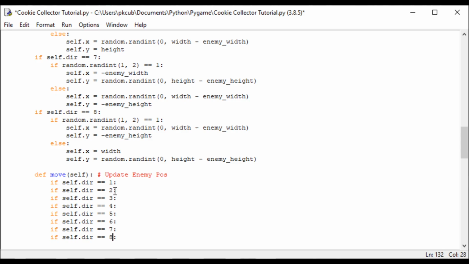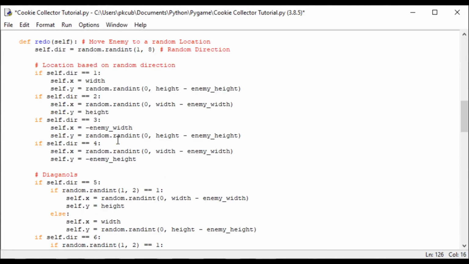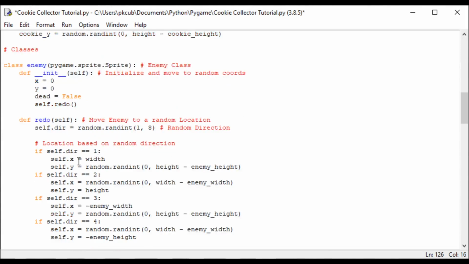Not 18, 8. Right. So now if the self.direction is 1, I'll just create that and I'll comment this as diagonals. Okay, sure. Self.dir equals 1. This is going to be when it's going from the right, I believe. If it's going from the right to the left. Let me double check that. It's going from the right.